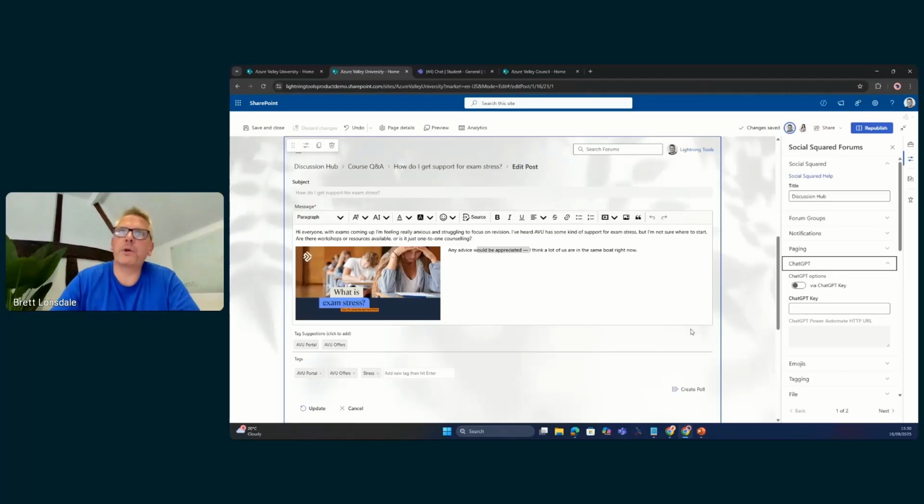Turning that on will give you the ability to summarize discussions and store those as a summary at the top of each post, so you can just read that summary. It can also suggest answers, based on the questions that people ask, and you can choose whether or not you're going to accept that answer as part of your reply.